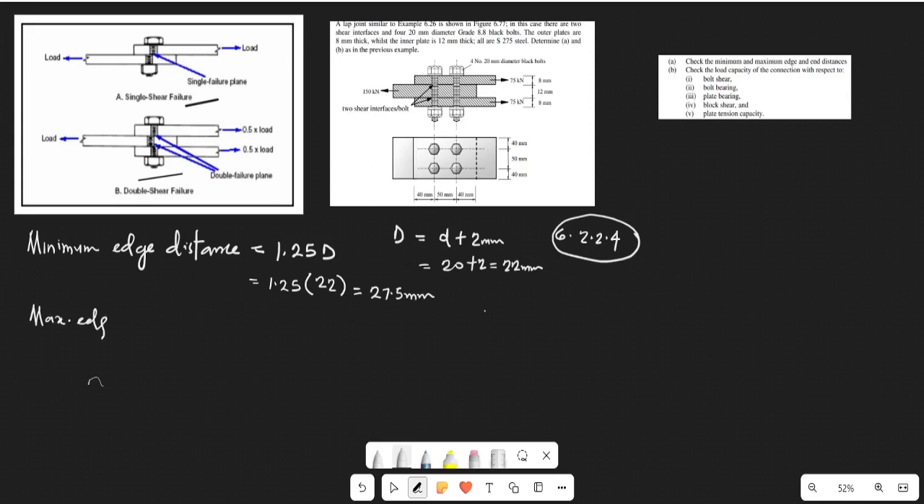For the maximum edge distance, we've done the minimum. These formulas can be gotten from the code of practice. If you have gone through the last tutorial that I made last week, you would be able to pick this up from the code of practice as easily as it is.